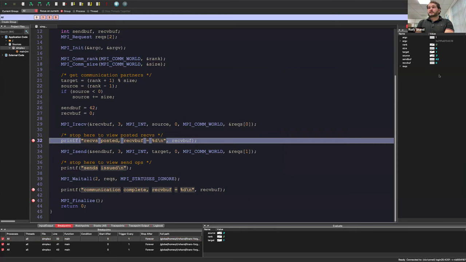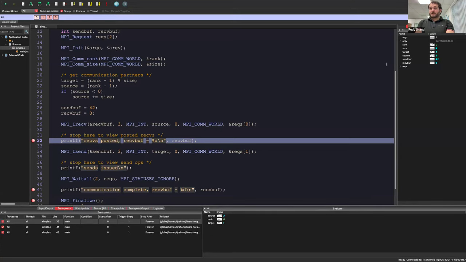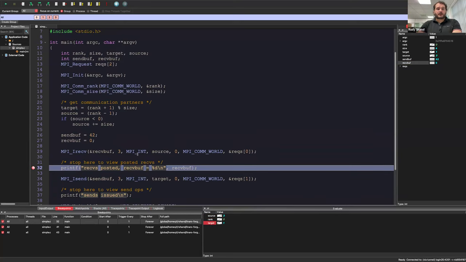On process zero, the value of rank is zero, the size is four, the target is one, and the source is three. But you can see the values of all the other processes as well within the sparkline. Earlier I just dragged and dropped a few things; you can drag and drop here to get further information. I've dragged and dropped the source, the rank, and the target, which are the ones of use. So we go through this code.